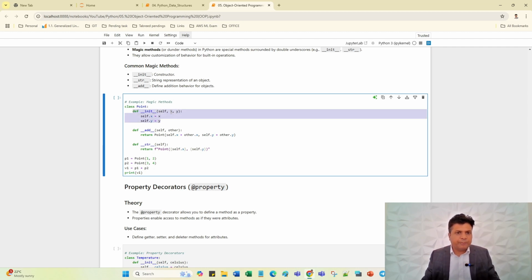In the constructor, I have passed two parameters, x and y. X and y, in self.x and self.y, I'm just assigning these values. The add method is also a system-defined method. Always remember there are two underscores at the start, and at the end also two underscores. Self comma other, and what I am doing here is returning Point, which is the class, with self.x plus other.x comma self.y plus other.y. In the string method, I am returning self.x comma self.y. So this will be the final output.